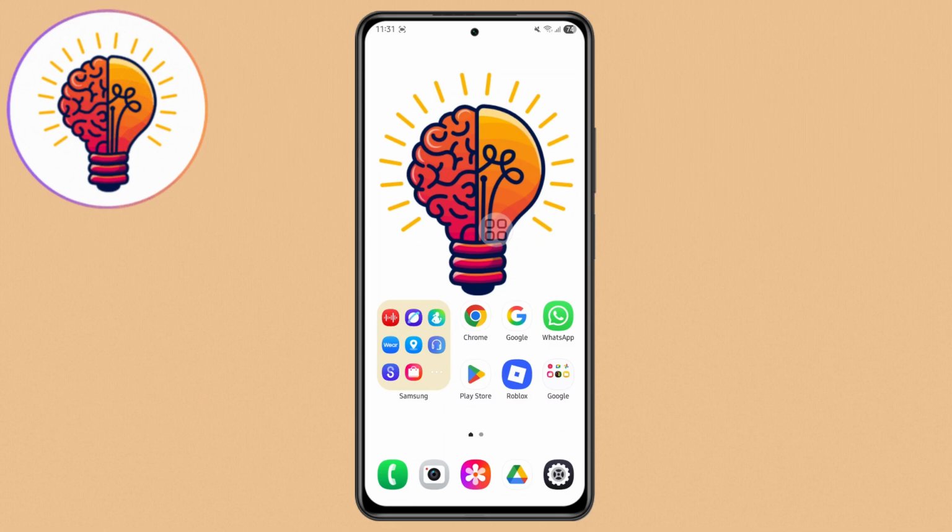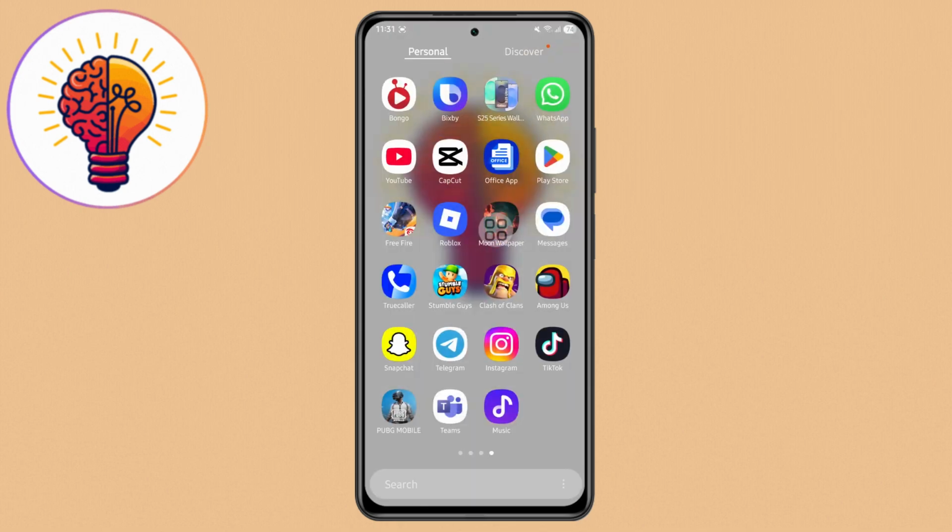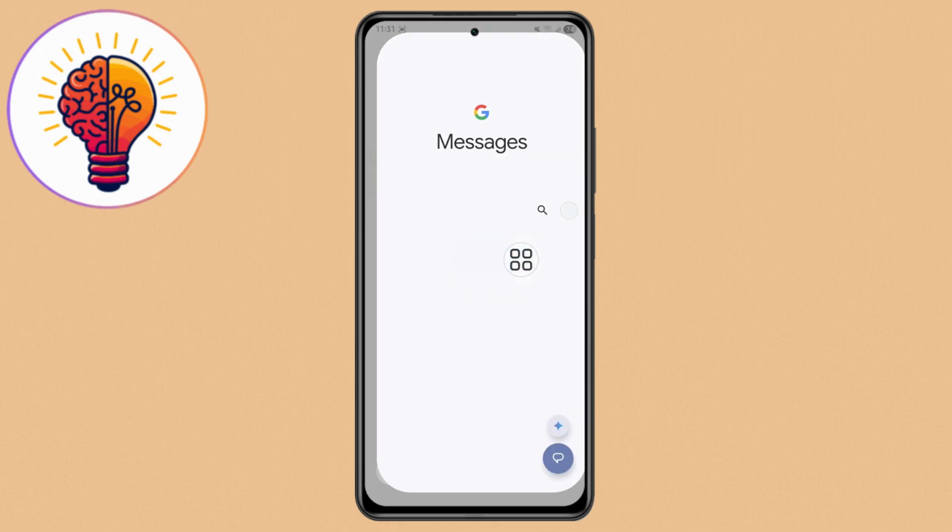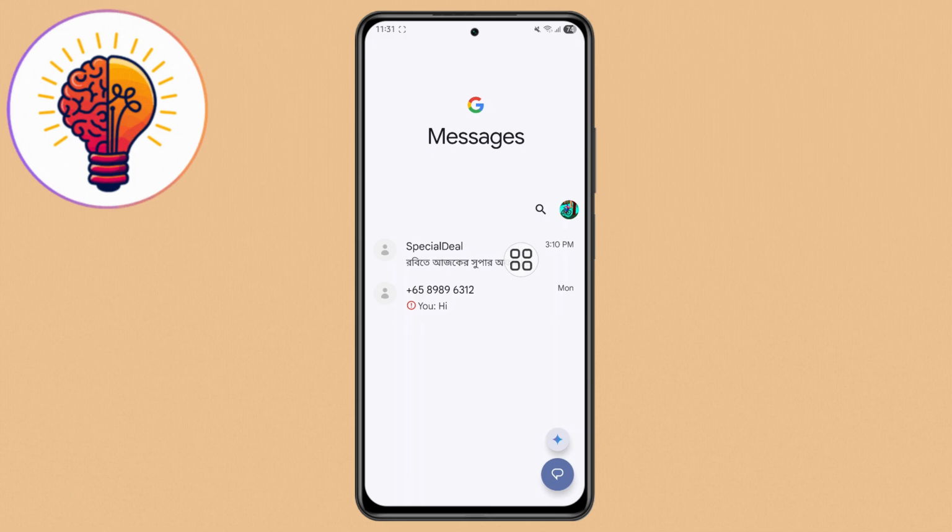Now let's dive in. Step 1. Unlock your phone and open the Messages app. This is where you send and receive your text messages. You don't need to log into an account since it's connected to your phone number.